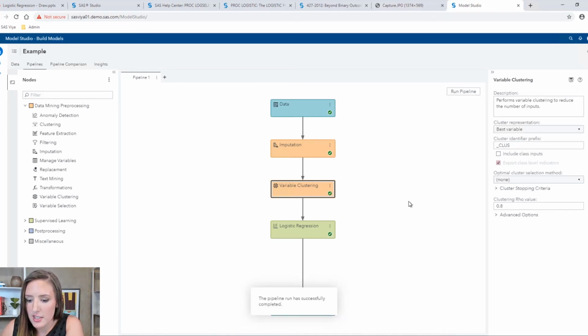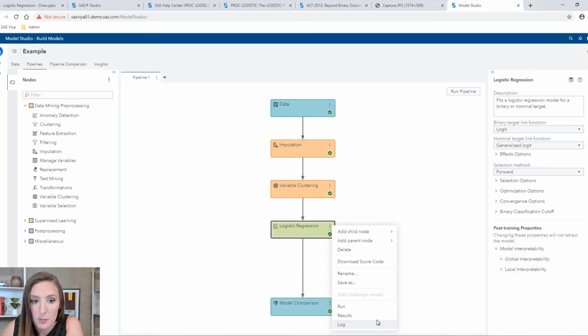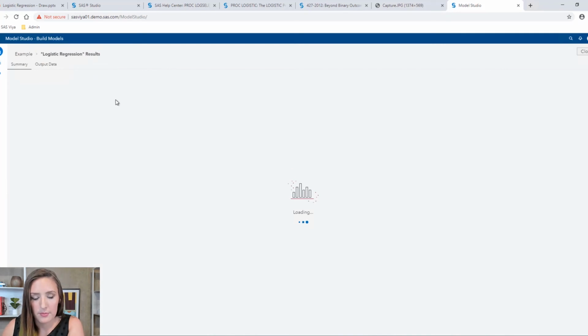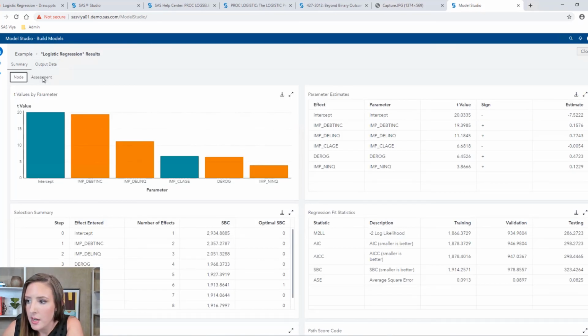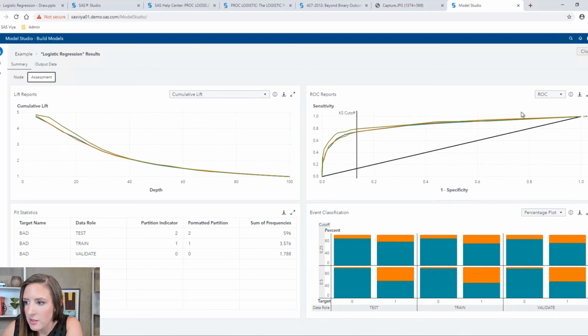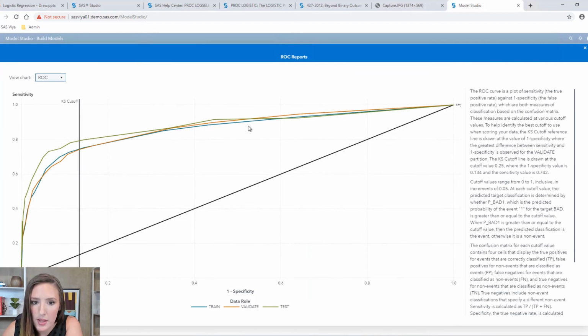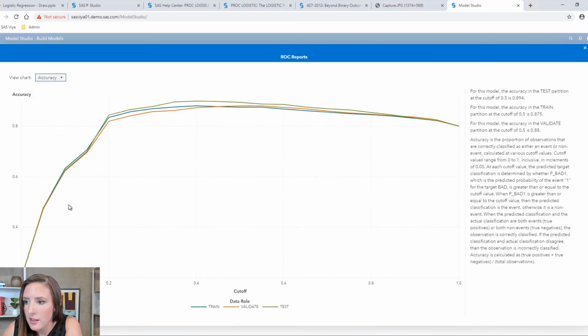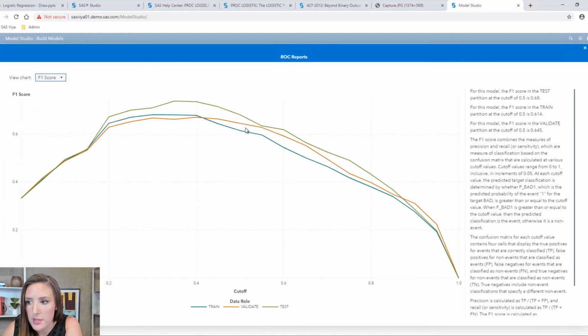Alright, so our pipeline has successfully reran, and I'm going to open the results of the logistic regression node like we did before. This time I'm going to go straight over to the assessment tab. I'm going to look at the ROC. So it has changed and has improved quite a bit, but it's still around the same. So if we flip over, you can also see the accuracy. So if you're wanting to see how that's plotting, and the F1 score, you can do that. Just switch between using the drop down.